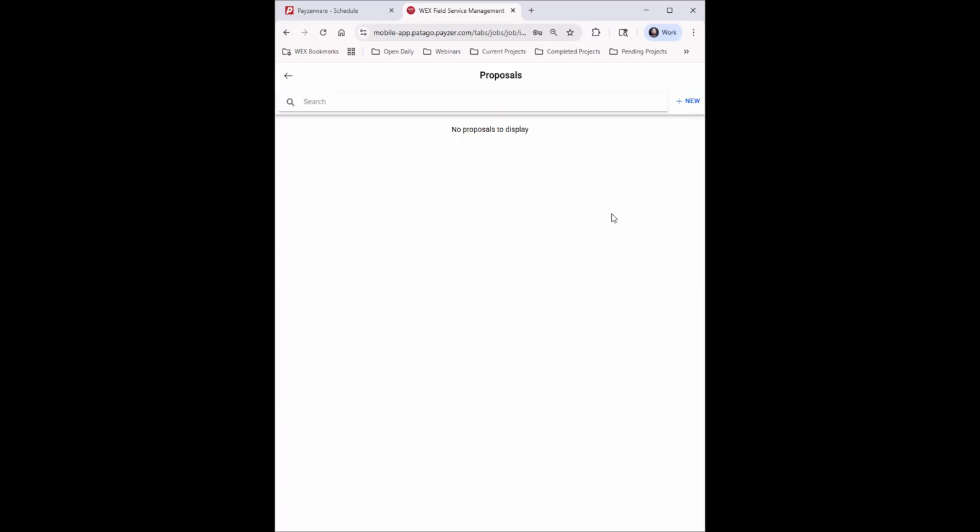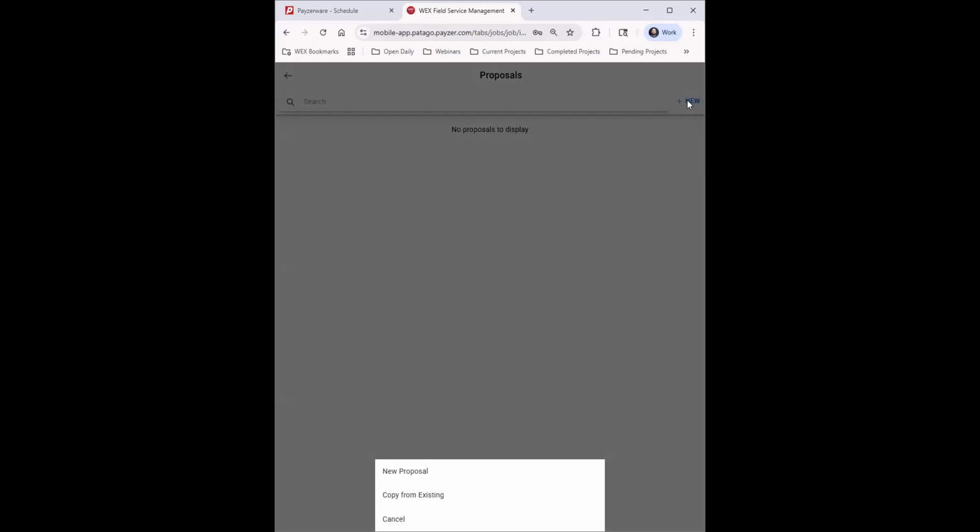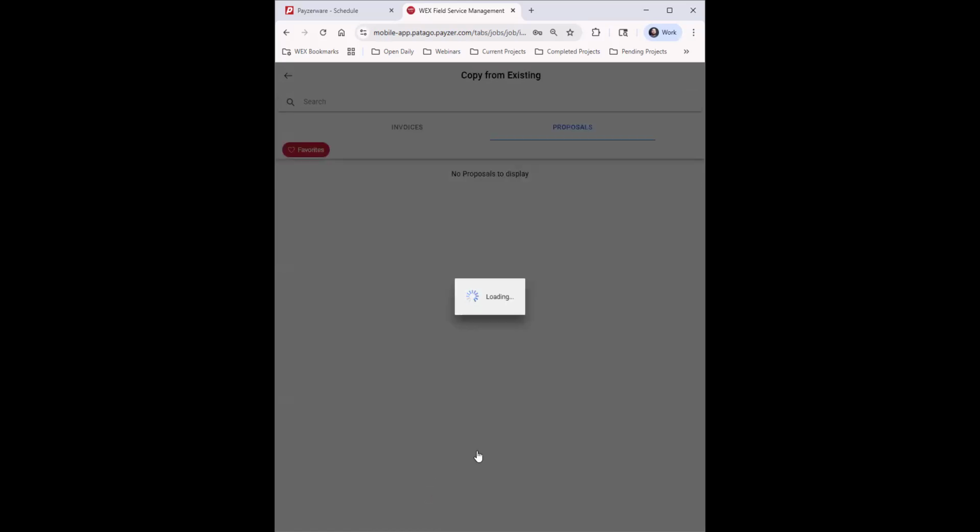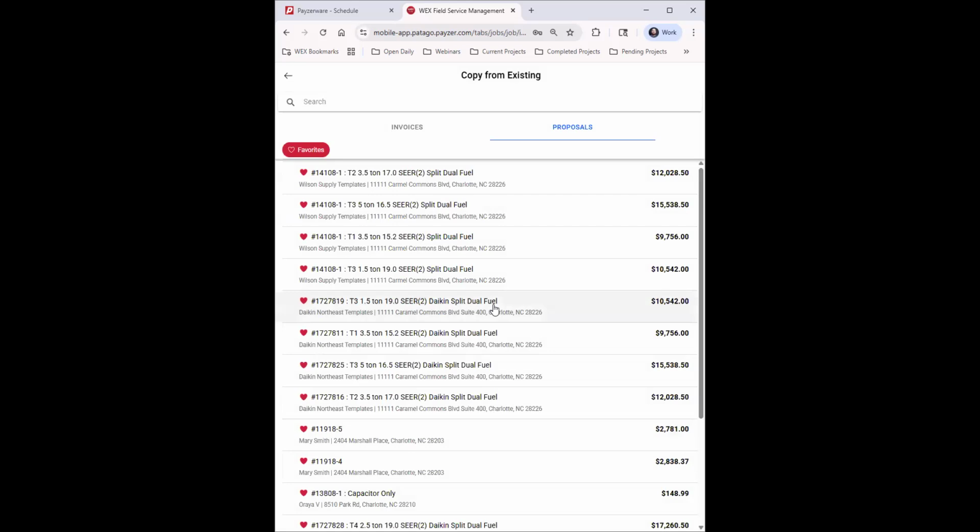And for proposals, you have some options. In the top right, we're going to tap new, and you can create a new proposal from scratch, or you can copy from existing. Copy from existing, just to show you, if we tap that, it's going to first pull up all of your favorites.